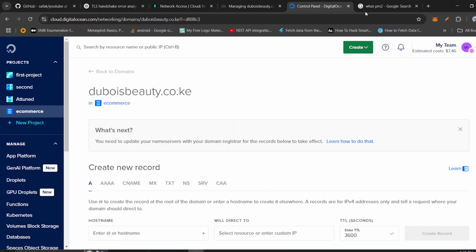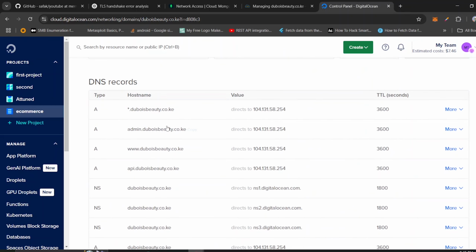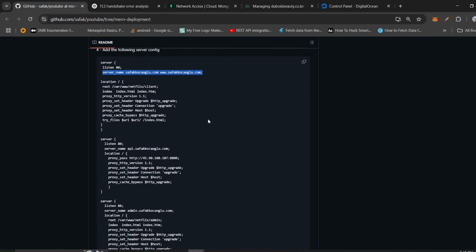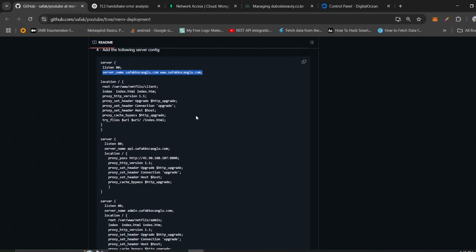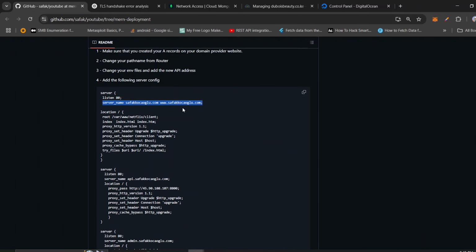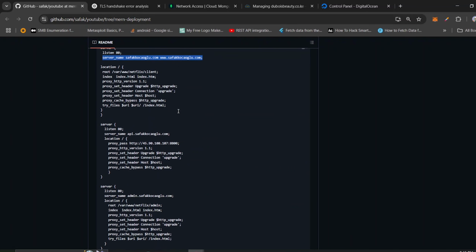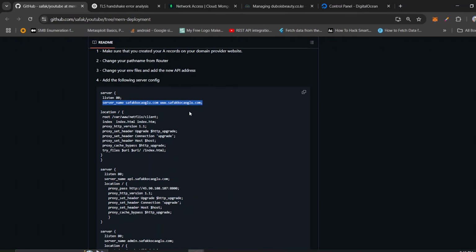The other part now is to make sure that our Nginx can accept our domain. We are going to add configuration so that our Nginx can accept our domains here. So let's do that. You can see how clear it is here. First of all, let's go through this Nginx configuration so that we are able to understand what we are going to do.